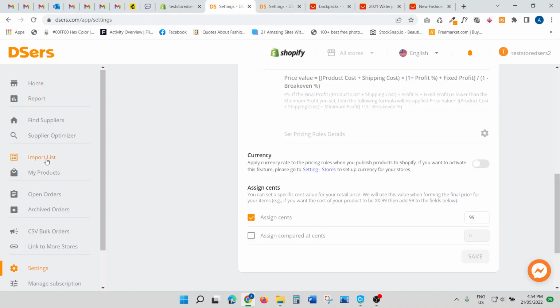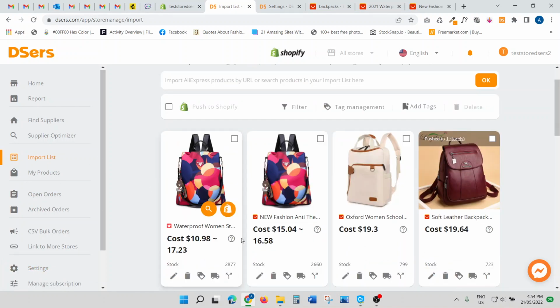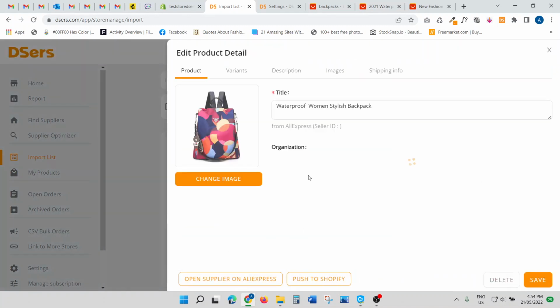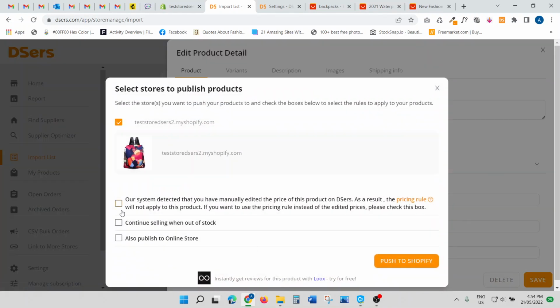Okay, so let's just go back to import products. And I'm just going to quickly have a look. Yeah, this is the one. So I can push it from here, push to Shopify. I got this box. So we're going to leave this unchecked. Continue selling when out of stock? No, we don't want to do that, so uncheck it. And then also publish to online. So yes, please. And that's it.